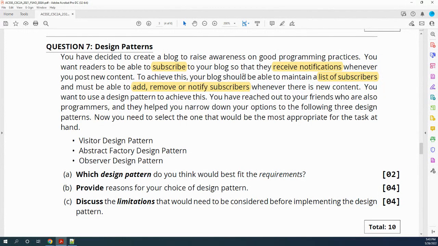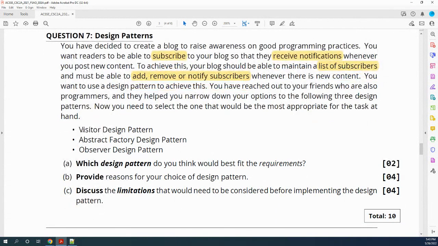It's the observer design pattern, right? Whenever there's new content, you want to use a design pattern to achieve this. You have reached out to your friends who are also programmers, and they helped you narrow down your options to the following 3 design patterns. Now you need to select the most appropriate one. Definitely not visitor, visitor has nothing to do with this. Abstract factory has to do with creating objects, nothing to do with this. It's definitely the observer design pattern.